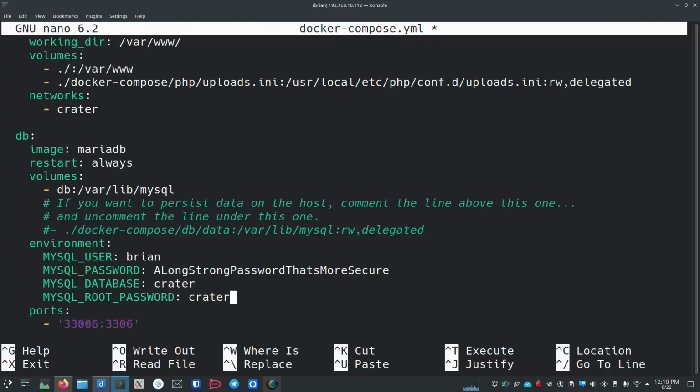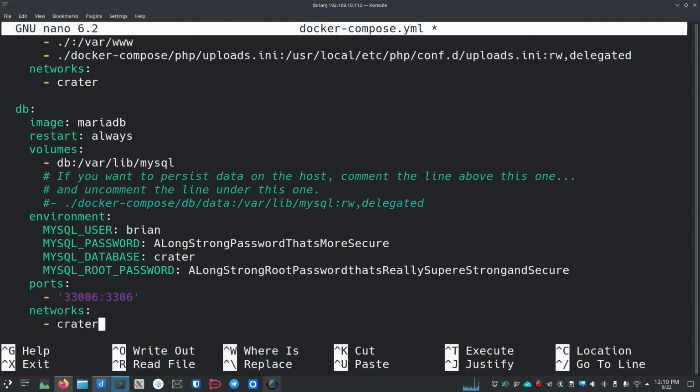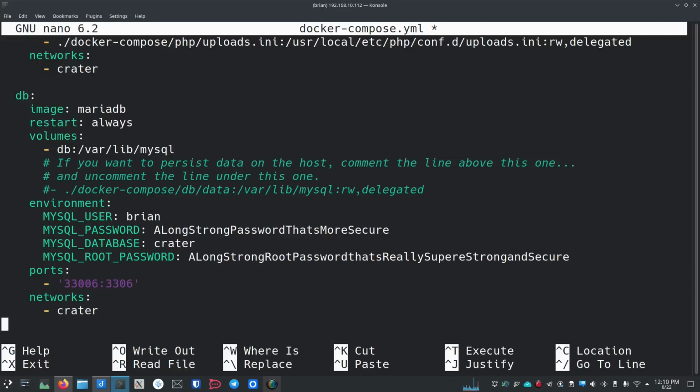The database is Crater, that's fine, but the root password, you want to make this a long, strong root password that's really super strong and secure. Something like that. Super long, super difficult for anybody to ever guess, so they can't access your stuff, okay?